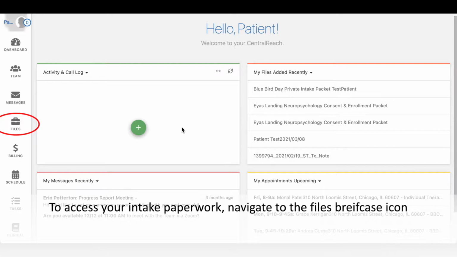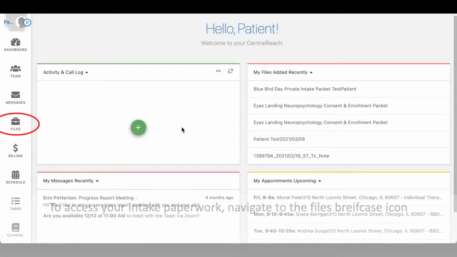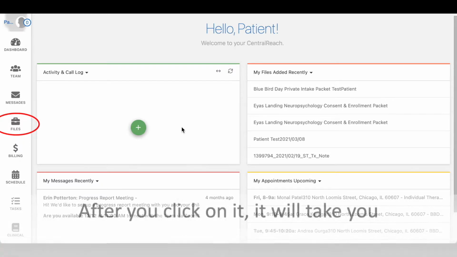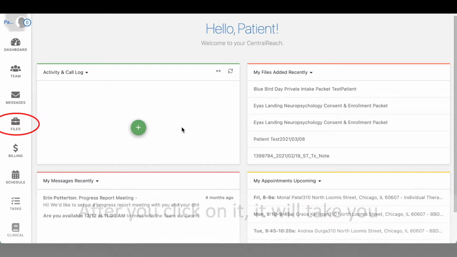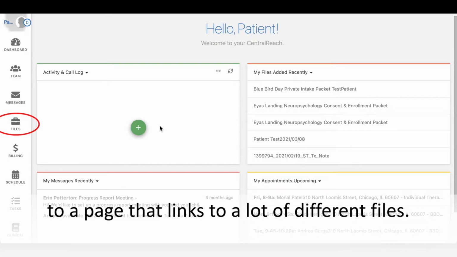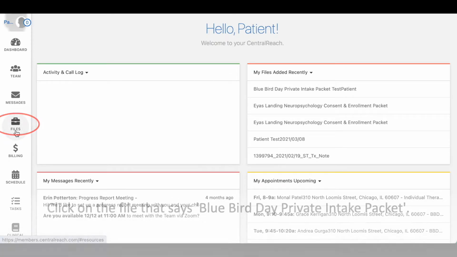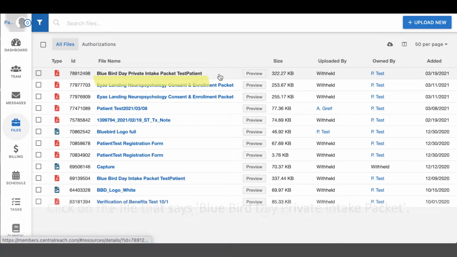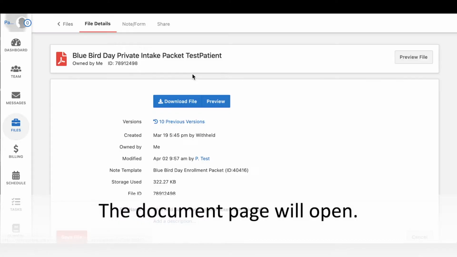This is where you can quickly see any upcoming appointments or messages. To access your intake paperwork, navigate to the Files briefcase icon on the left sidebar of your screen. After you click on it, it will take you to a page that links to a lot of different files. Click on the file that says Bluebird Day Private Intake Packet. The document page will open.